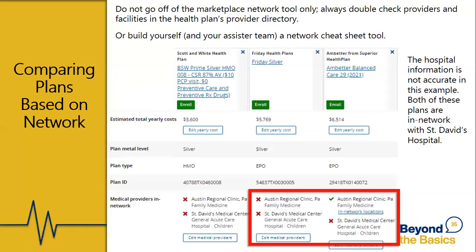And the reason it's not accurate is how the marketplace tool lookup works versus the individual provider directory tools. There are sometimes challenges with doctors' names or hospitals' names and how they appear in one place versus another. So be aware, this can be a helpful starting point, but you don't want to rely on it 100%.